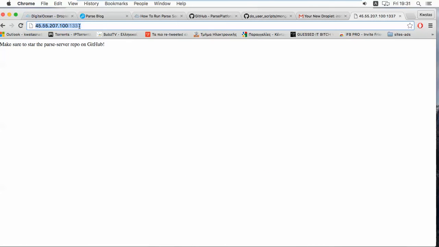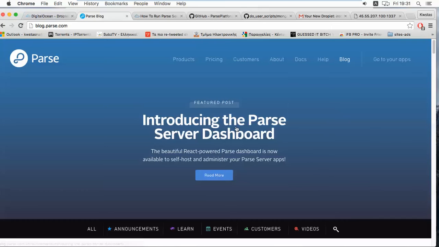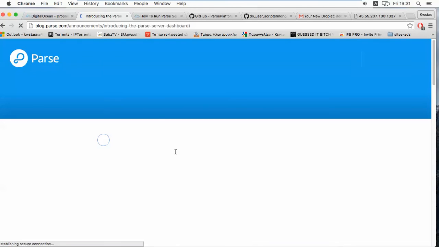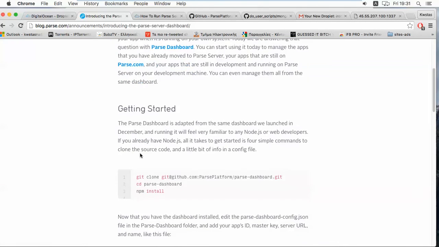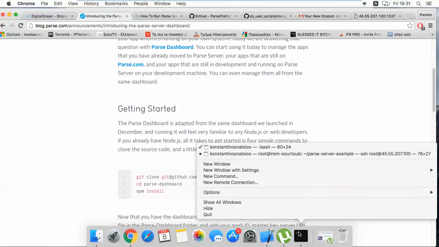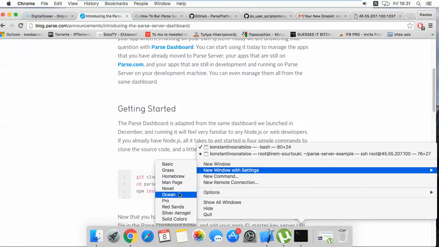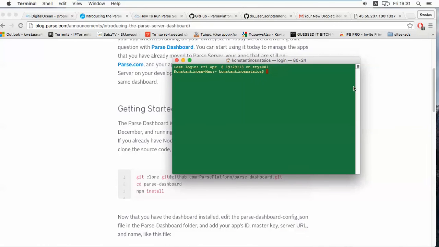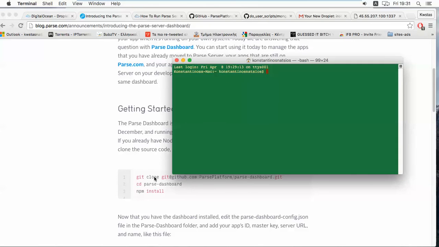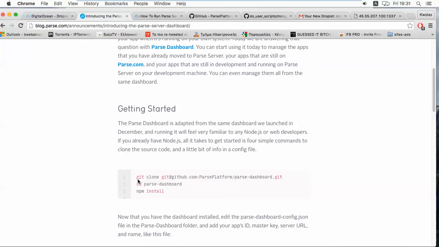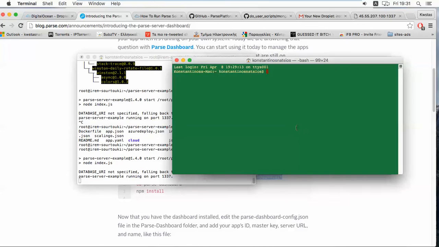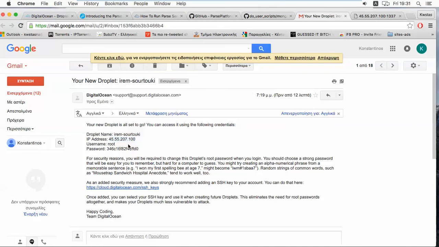Now we have to install Parse Dashboard. It's very simple, although it has one only weird situation. Now let's open another terminal. Let's open the Parse Dashboard repository. So this is the Parse Dashboard. We copy the git clone after we connect to our server, of course. We have to connect again.